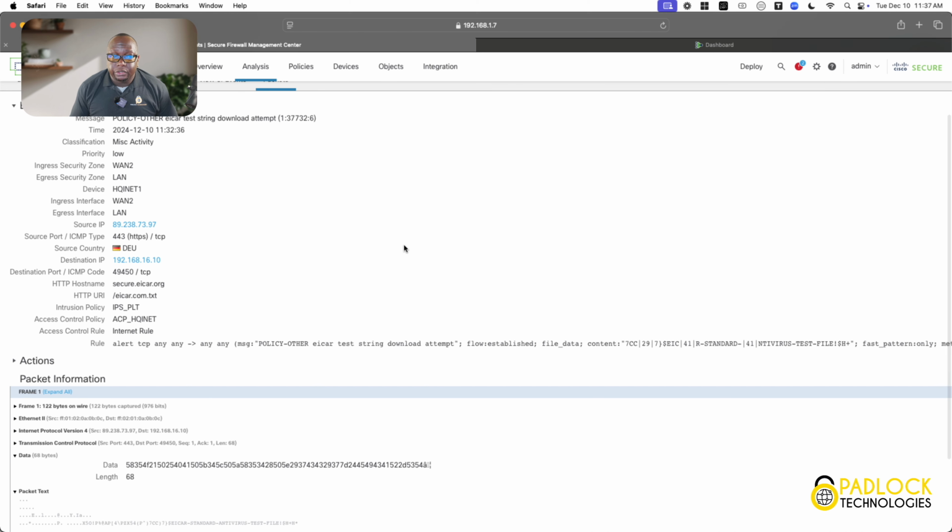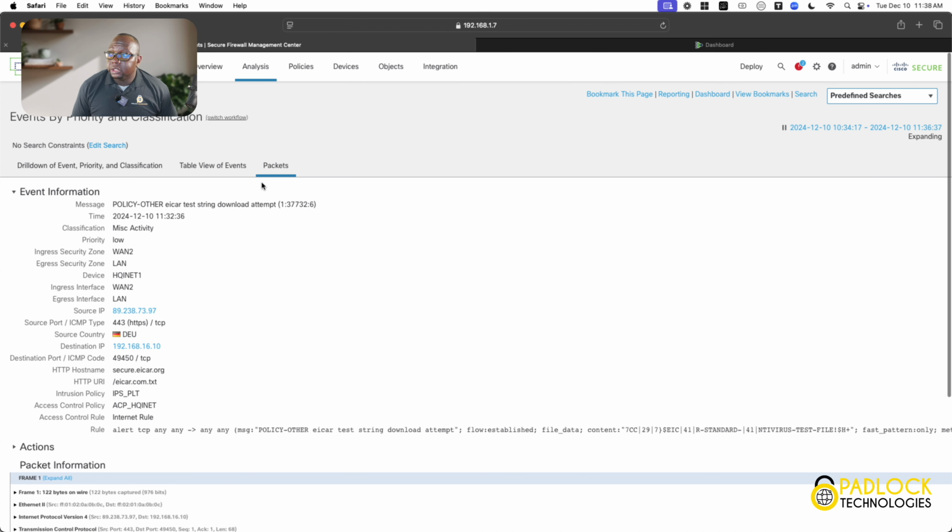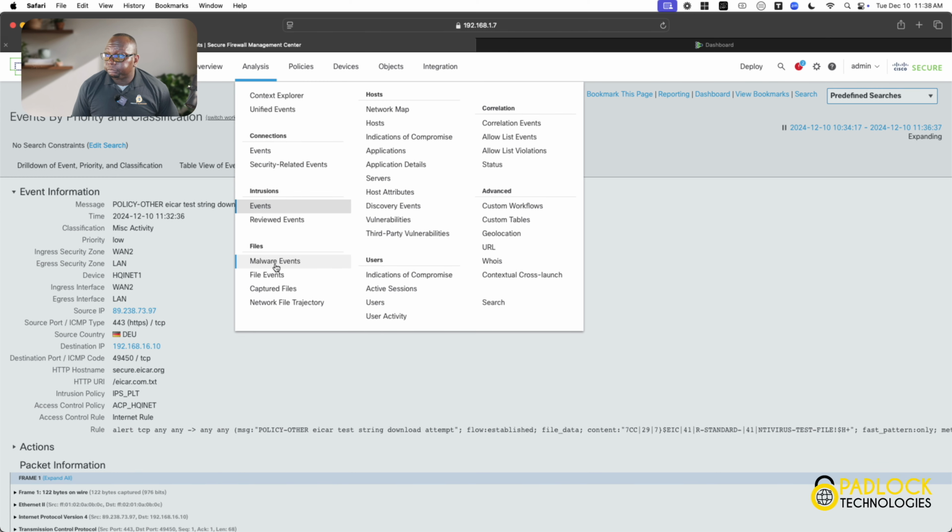And you have to worry about certain things, like there's certain categories that you can't decrypt because of privacy reasons. And then there's unencryptable data like Office 365 and stuff that you need to worry about. So that was the intrusion event, which is IPS. Now we're going to look at the malware event.